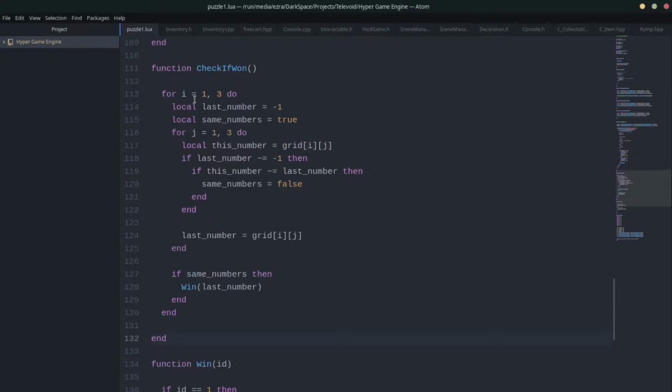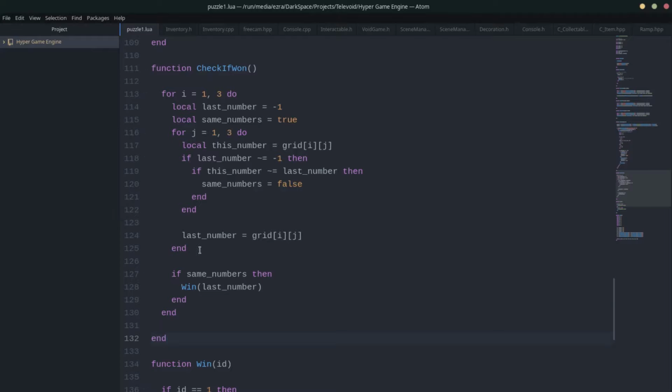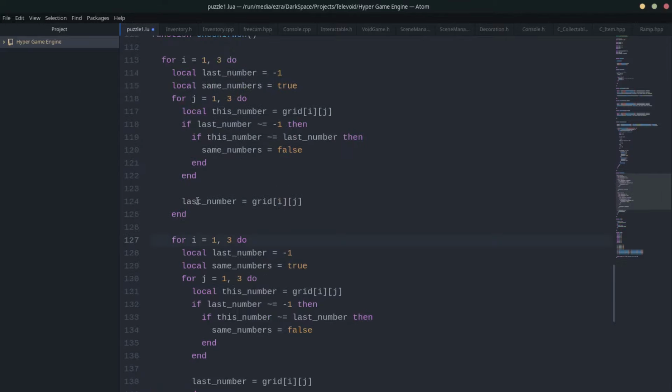So this is doing 1 row. It's checking like this. So it's doing 1, 2, 3. Are these 3 the same? If they're not, it continues, and it does these 3. If they're not the same, it continues. It does these 3. And if all of that isn't true, then I'll add in a second for loop.